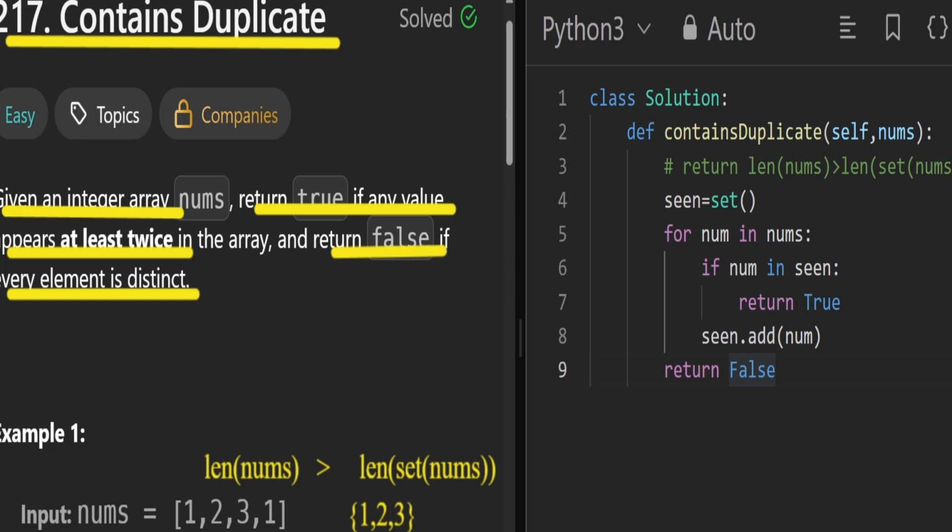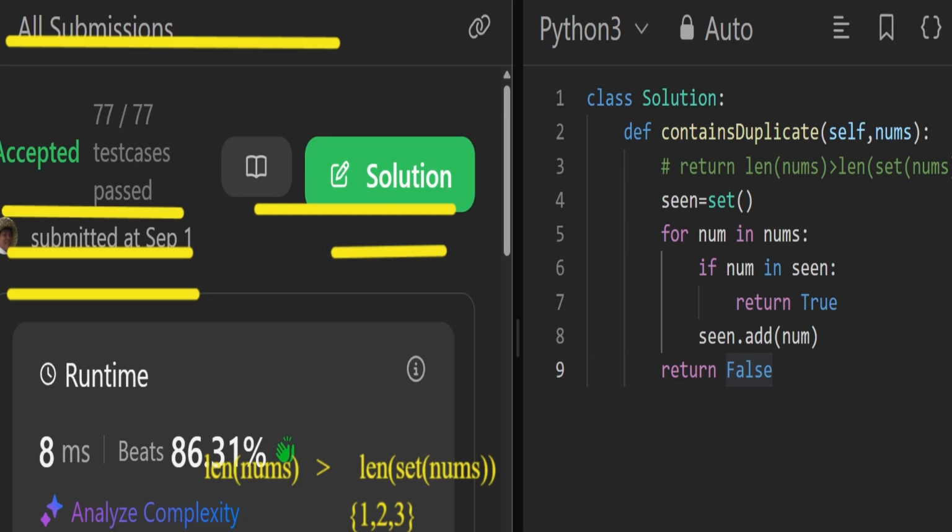Alright, let's hit the submit button. Here comes the moment of truth. Boom, accepted. Time complexity is linear, O(n) on average, but can be faster in practice because it stops immediately when a duplicate is found. Space complexity is O(n) because we store numbers in a set.